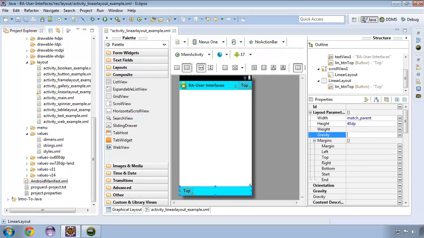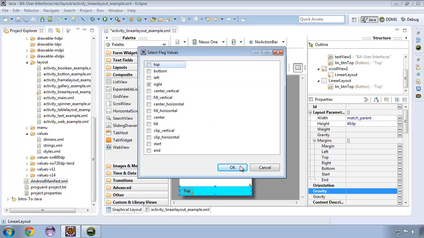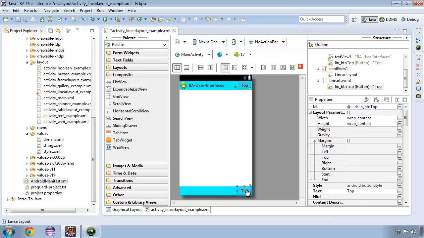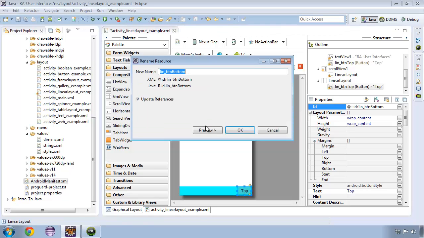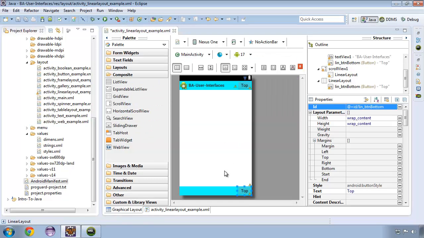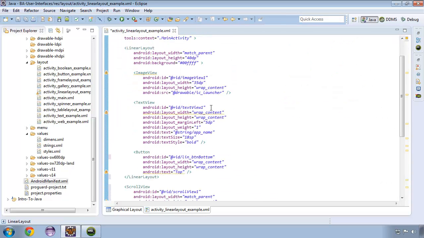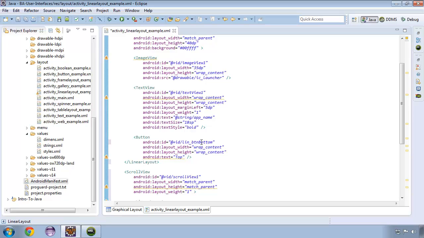Never get these right. There we are. So the gravity property set to right pushes the item to the side here. And this button on the bottom, we're going to change its name to button bottom. Okay. And the text is going to be bottom. And let's just make sure that it didn't change both of them. And it did, of course.